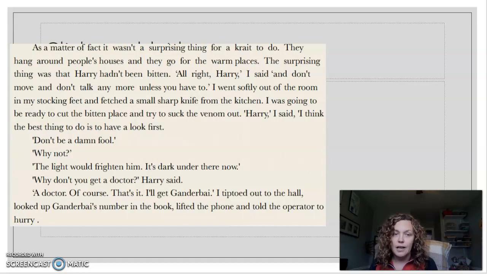Harry, I said, I think the best thing to do is to have a look first. Don't be a damn fool. Why not? The light would frighten him. It's dark under there now. Why don't you get a doctor? Harry said. A doctor, of course. That's it. I'll get Ganderby. I tiptoed out to the hall, looked up Ganderby's number in the book, and lifted the phone and told the operator to hurry.